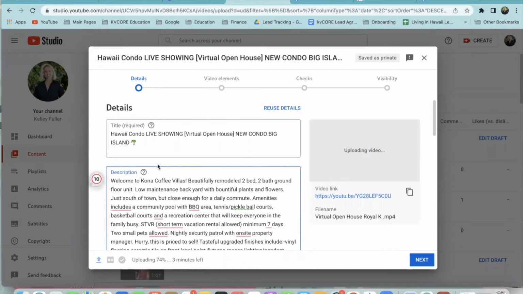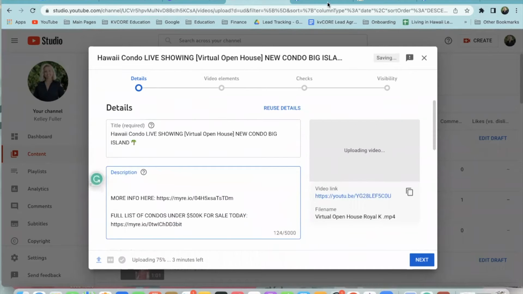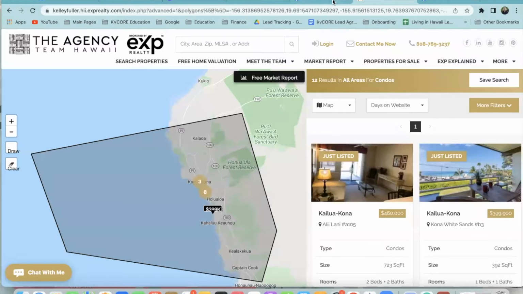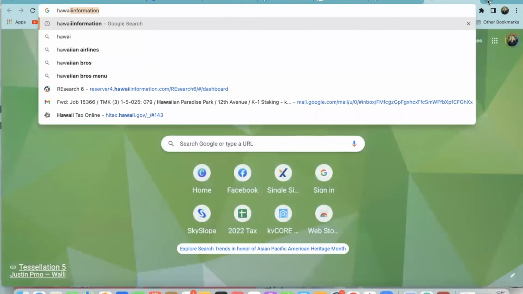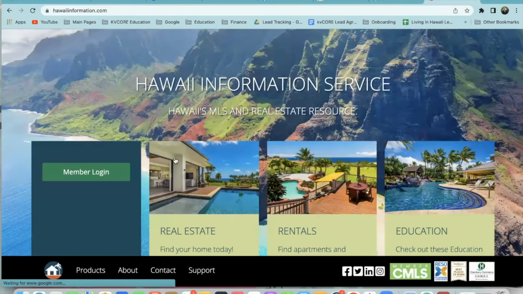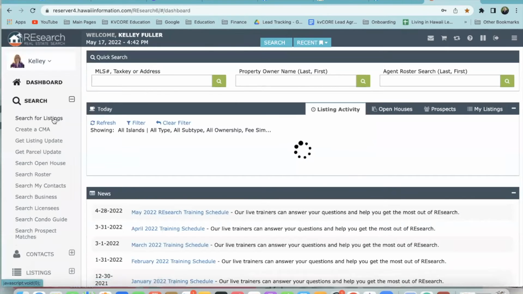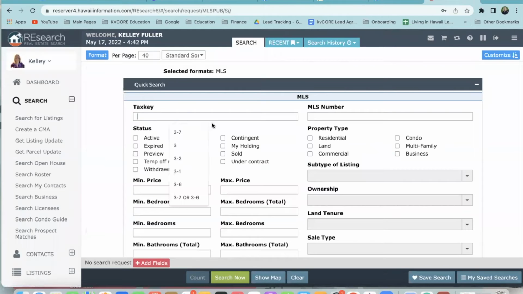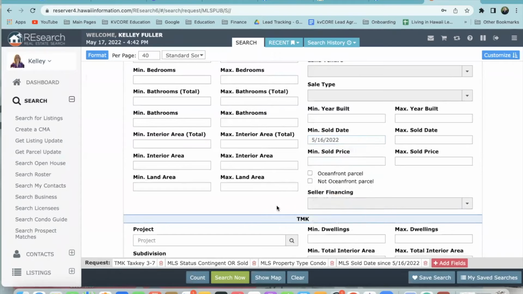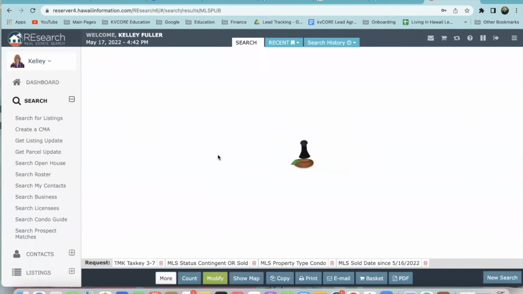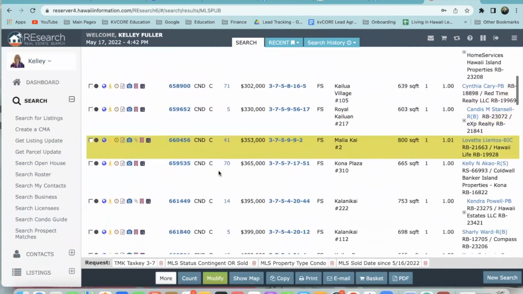So here we have the description. Now we're just going to delete this. And don't reinvent the wheel, right? We already have a description for this condo, so we're just going to go find it in the MLS. And this one's contingent as of today. Let's see where that comes up. Okay, right there.